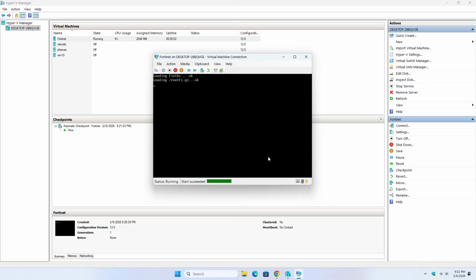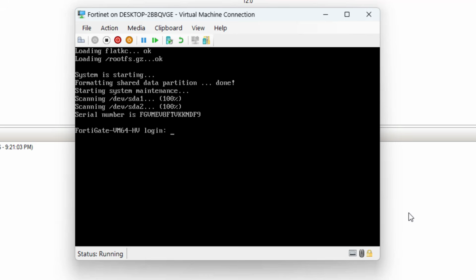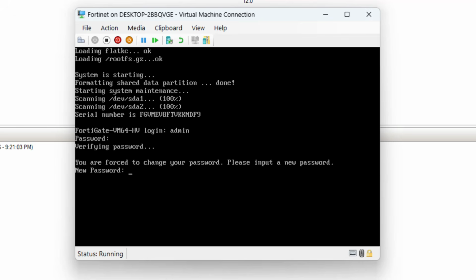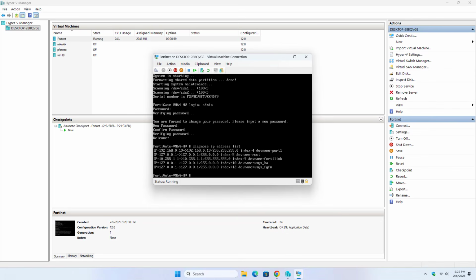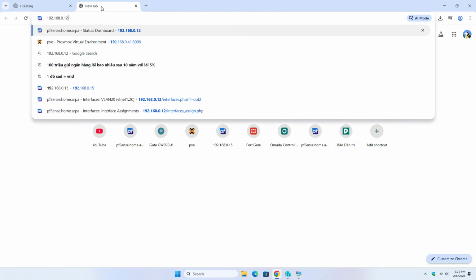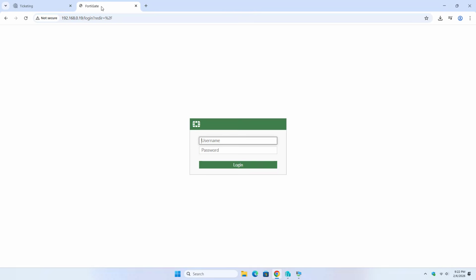Wait a moment for the virtual machine to start. Default username is admin. No password by default. You are asked to create an administrator password. Complete setting the administrator password. Use the following command to find the IP address of the FortiGate VM: diagnose ip address list. Use any browser to access the firewall. In the address bar, enter the firewall's IP address.